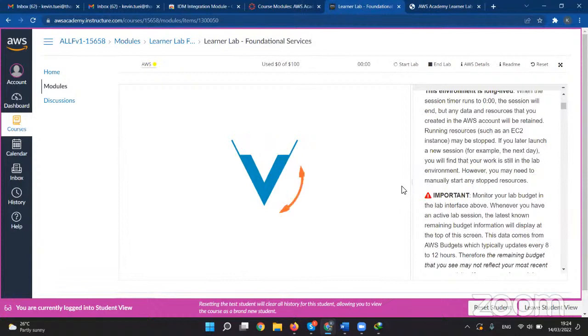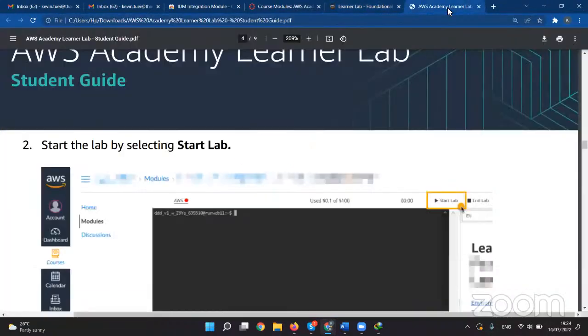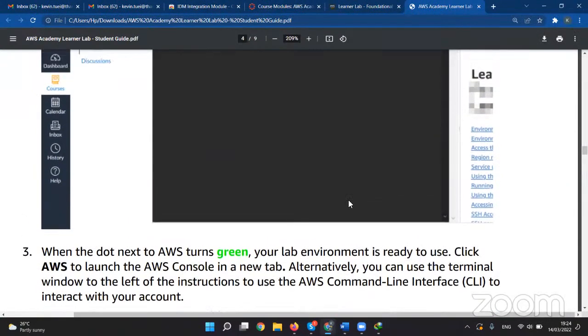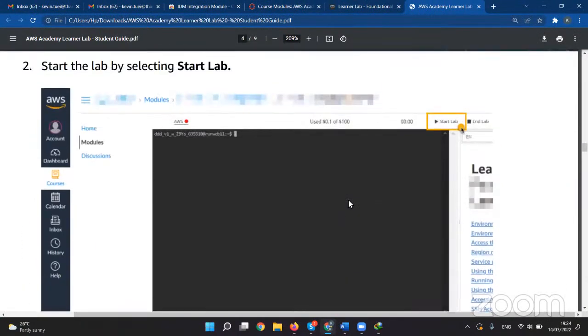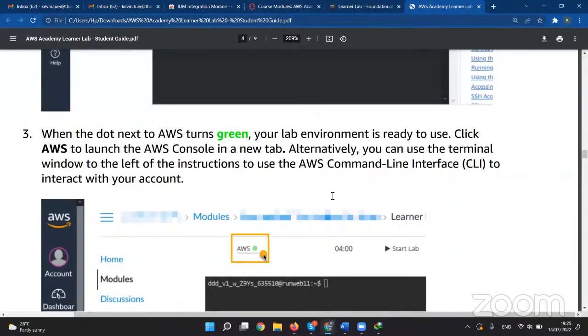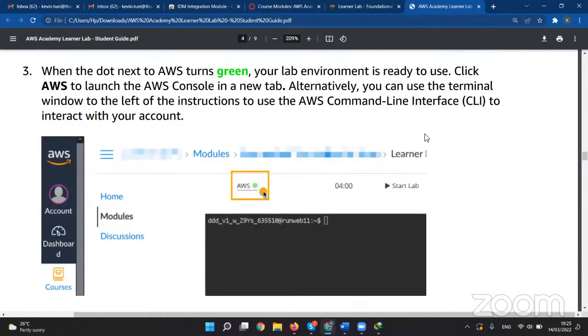Don't forget that our labs are provided by Vocareum. Vocareum is the provider. So that is where you can see their logo there. So as it launches, and the dots next to AWS turn green, your lab environment is ready to use. Click on AWS to launch the AWS console in a new tab. Alternatively, you can use the terminal window to the left of the instructions to use the AWS command line interface to interact with your account. That is when you want to use the CLI.